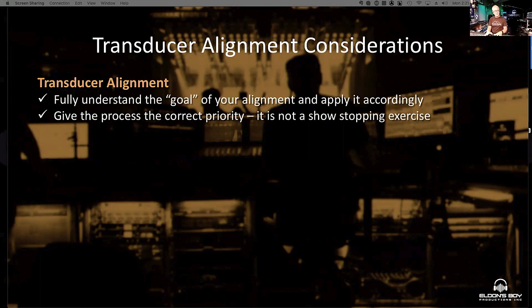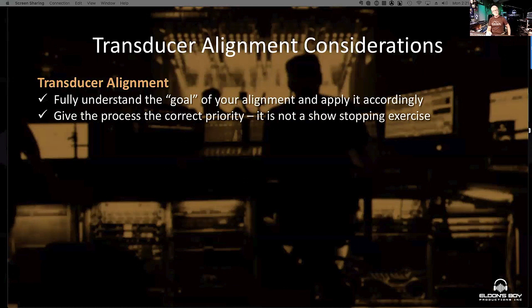This is not a show-stopping event. We don't hold doors to do this kind of thing. But when you have the opportunity to make these kind of assessments and get them right, as good audio engineers, you should do it, right?